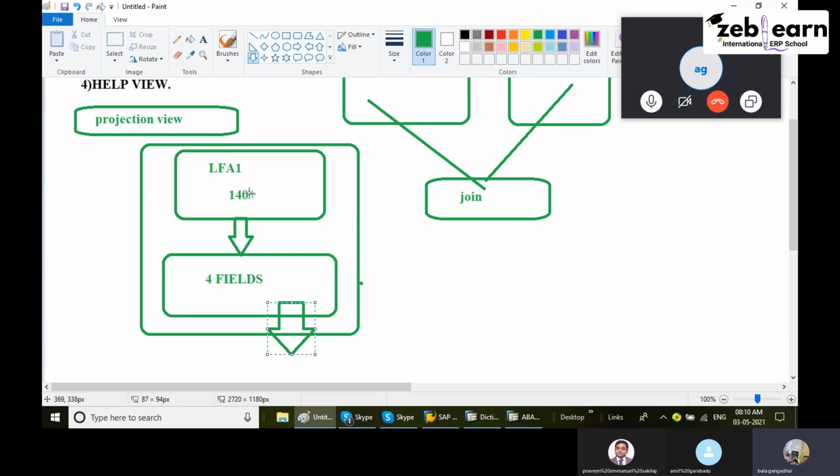It won't show all 150. Normally a table contains 140 plus fields, but I need only 4, so only 4 I can display.